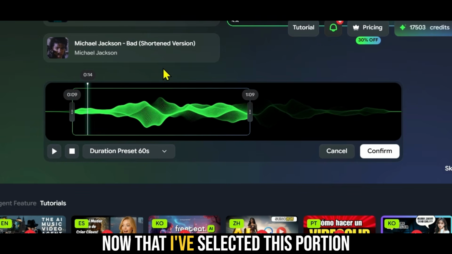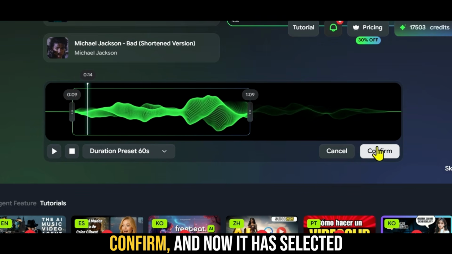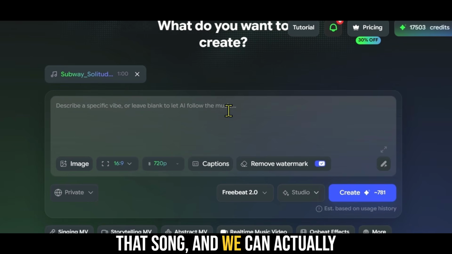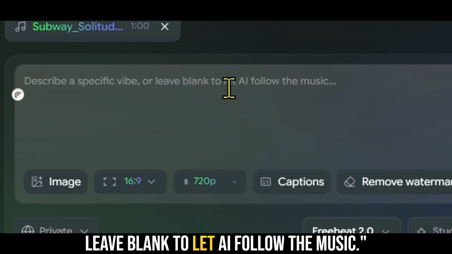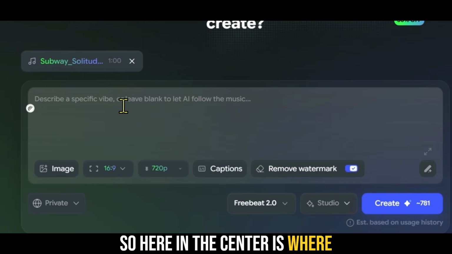That's perfect. Now that I've selected this portion here, I'm going to come down to confirm, and now it has selected that song, and we can actually start working with the agent. It says describe a specific vibe or leave blank to let AI follow the music. So here in the center is where you would type your prompt in.